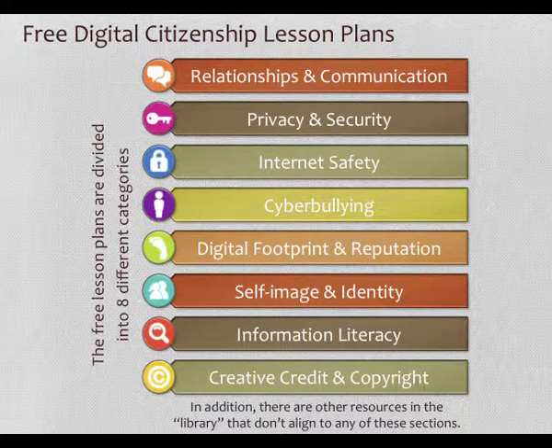And then they also have additional lessons that are not listed underneath one of these 8 categories that are included in what they call their library. So if you're looking to teach your students about something that isn't included here, then be sure to check out the library. The library itself only goes up to grade 8, but I find that a lot of the materials that you see geared towards middle school are actually really useful at the high school level as well.